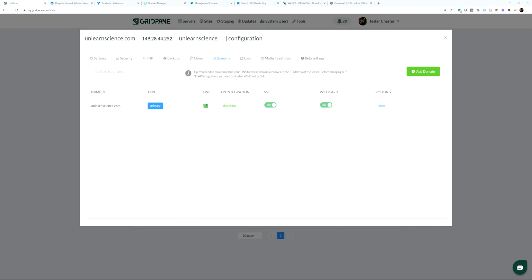I wanted to go over some missing pieces I forgot to mention in the previous tutorial. Essentially, this is how this needs to look. We need to have DNS, API integration, SSL, and Wildcard on for the WordPress multi-site to work appropriately.